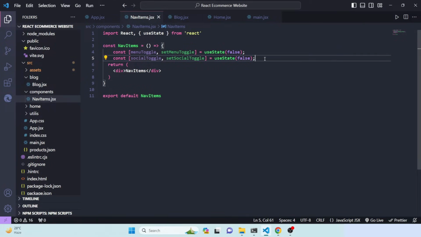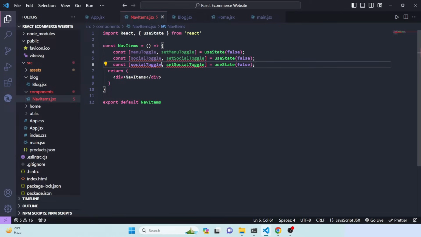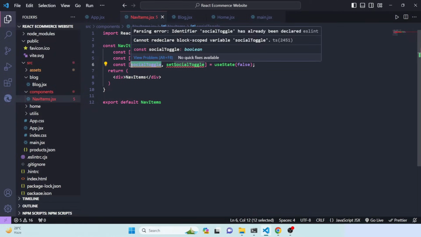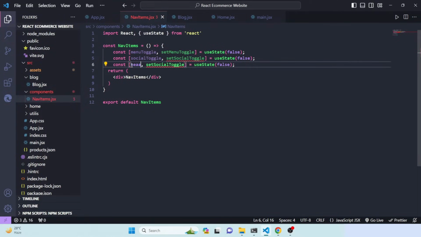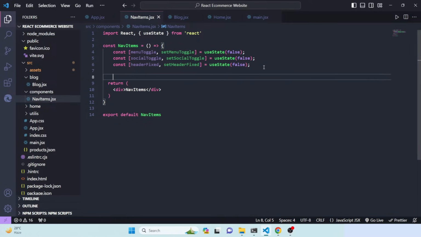And for the next one, let me copy it. So press Shift Alt and down arrow to make a copy, and lastly here we'll define headerFixed. We'll define the logic for when the header will be fixed, with a capital letter, and by default it's false.